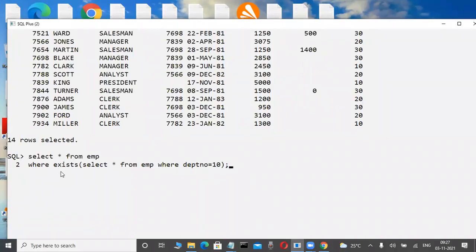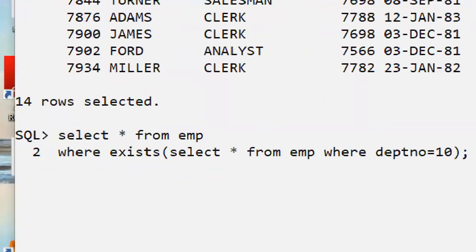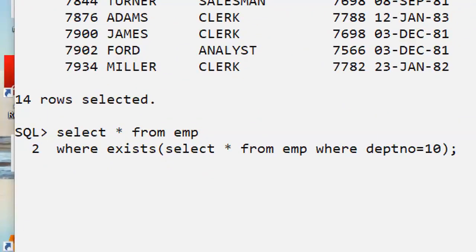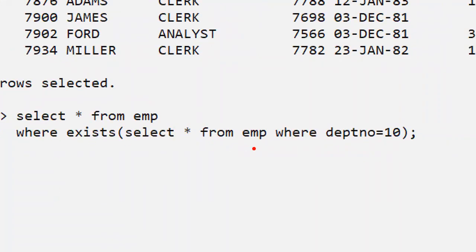Anybody guessing? Really great. Okay, so many fellows are mistaken on this one. Oh, some query is there. Where exists select star from EMP where department number is equal to 10. What is this query? What is the output? Output, tell me.